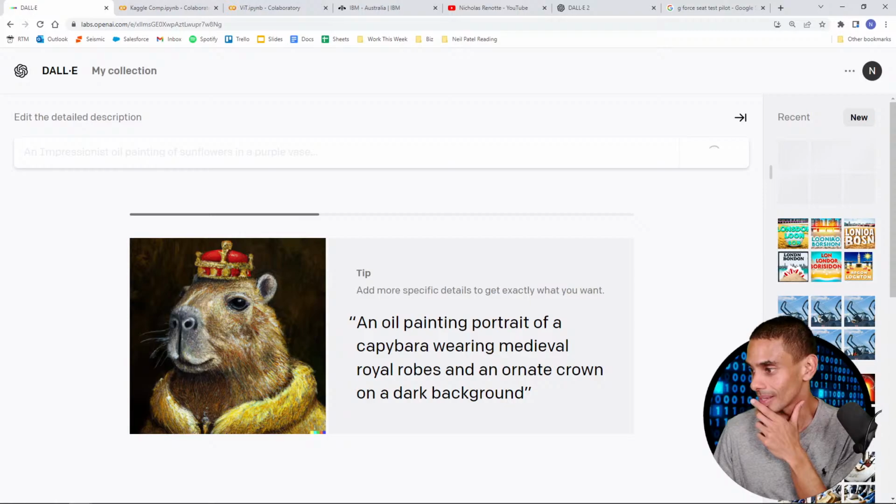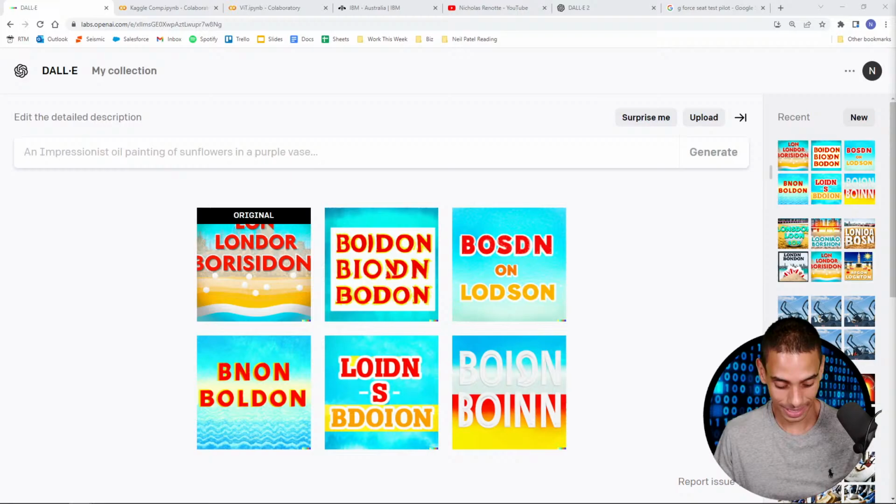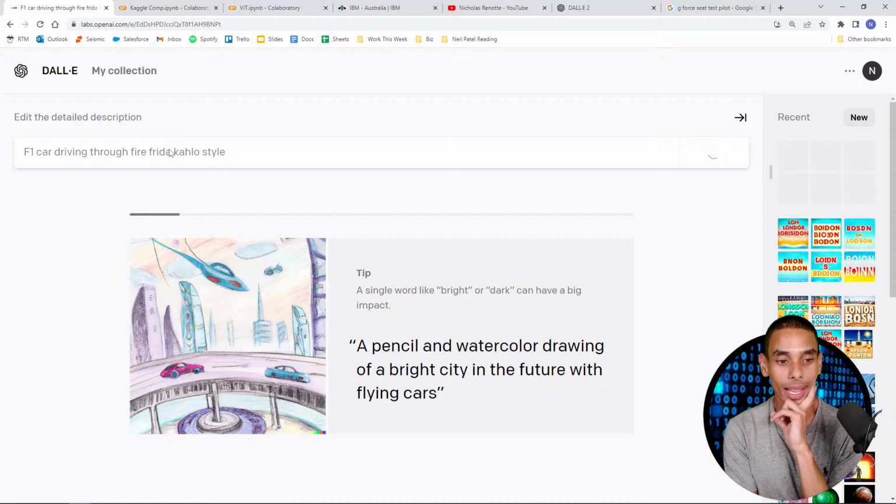What else we got here? Yeah. Monkey driving a Tesla car. I like that one. All right, let's drop F1 car driving through fire, Frida Kahlo style. Y'all know I like F1.